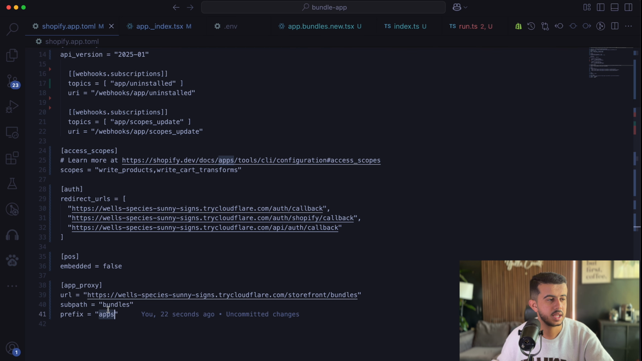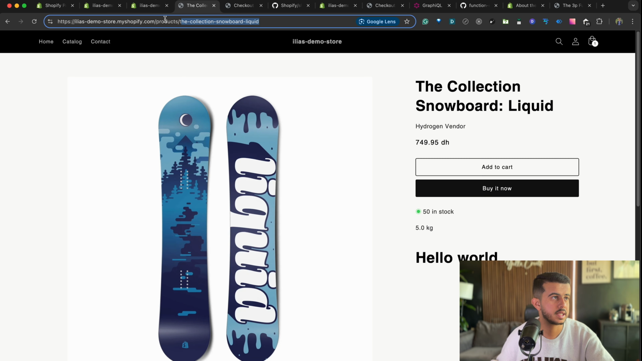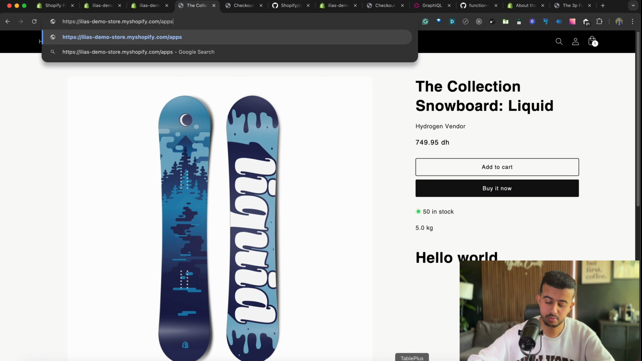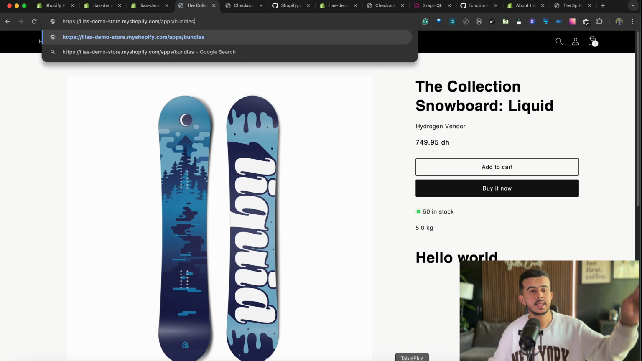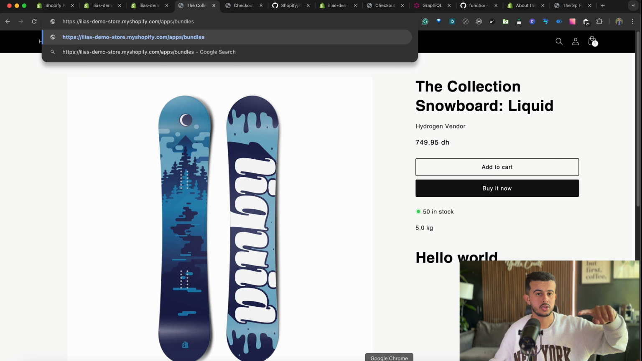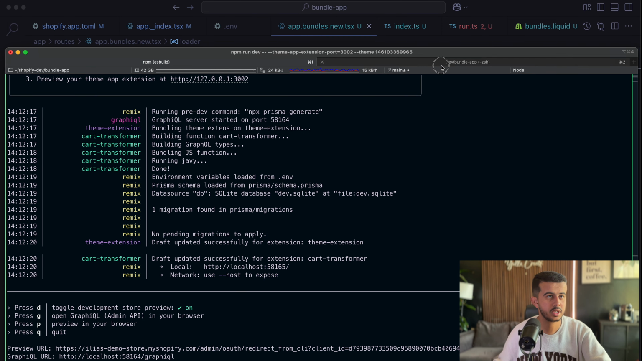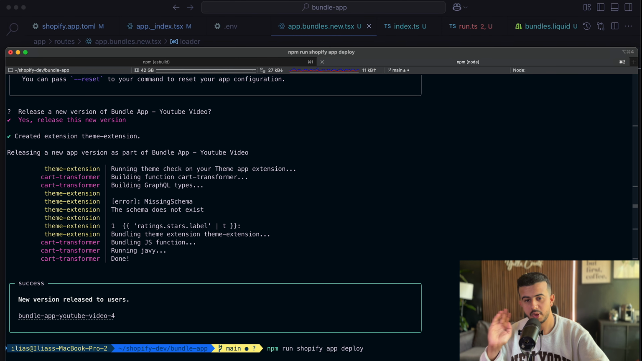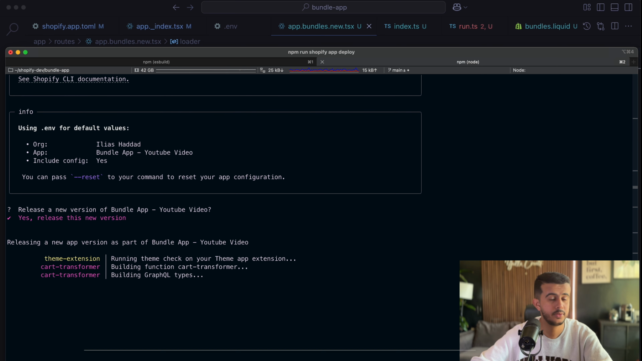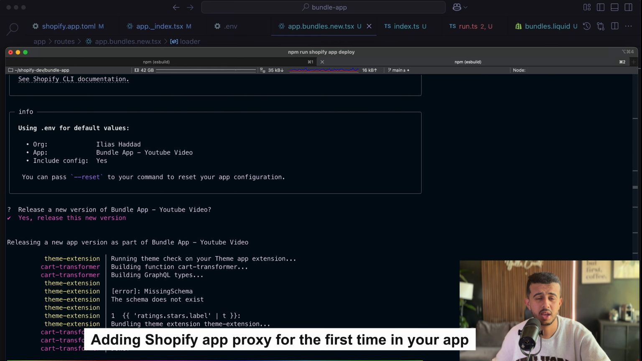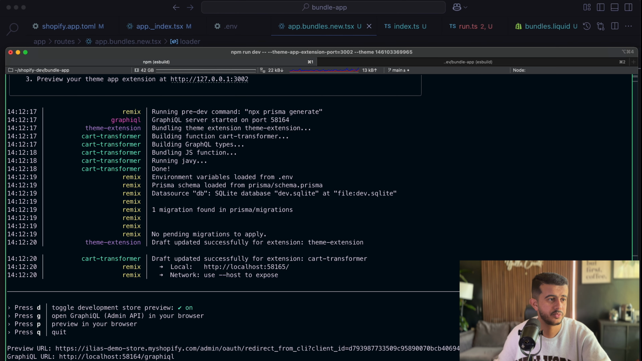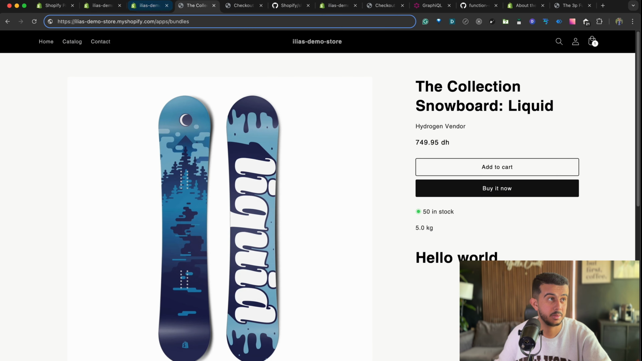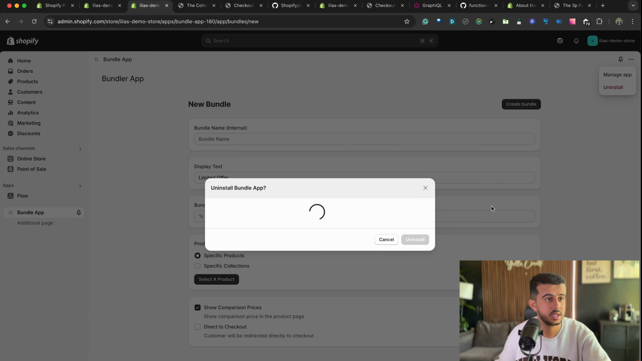So we can just hit slash app slash bundle, and it will be sending a request to our Remix server, but currently we need to deploy this configuration. And also one thing that I noticed with the proxy, if you change the proxy it doesn't work. I have to reinstall the app, I'm not sure why. So this is the stuff that I was dealing with, so I have to reinstall the app in my case. So let's reinstall it.